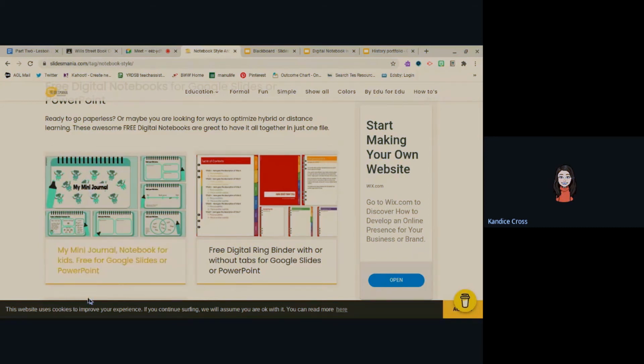So here's a really cool one. This is a new one. It's a mini journal, so she's geared it towards a younger age group, and you can see the templates here. There's Venn diagrams, looks like a timeline. There's a graphic organizer, something like a T-chart. This is already made all for you. And all you have to do is go in and change the questioning or the text box, the directions. It's so simple.